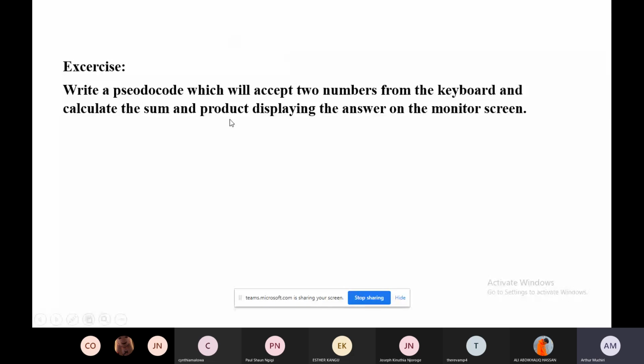So everybody do that. I want to see whether we understand the concept of pseudocode. Write a pseudocode which will accept 2 numbers from the keyboard and calculate the sum and product, displaying the answers. You're going to display the sum, and also the product on the monitor screen. So let's do that.